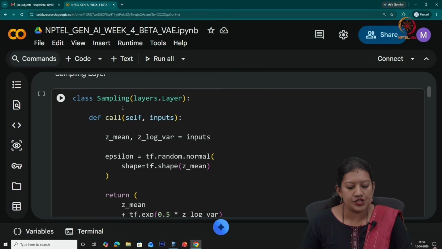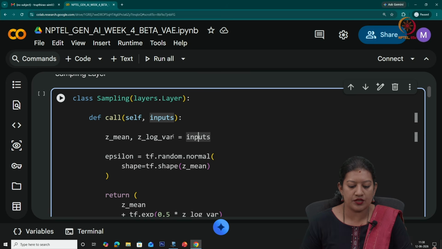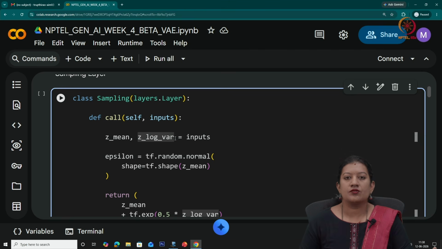So, creation of a sampling layer here. From the inputs we get 2 different terms, that is the mean and the variance. From the variance we will be able to get the standard deviation. In the previous hands-on we have already derived the relationship between the standard deviation and the variance. Why exactly we write this as log variance is already explained in the previous hands-on of variational autoencoder.